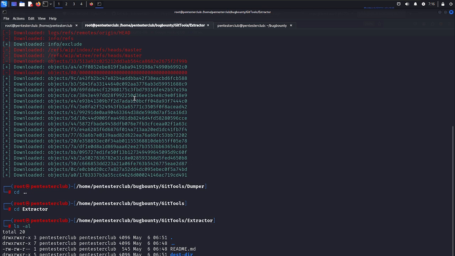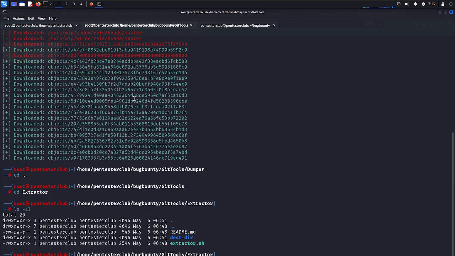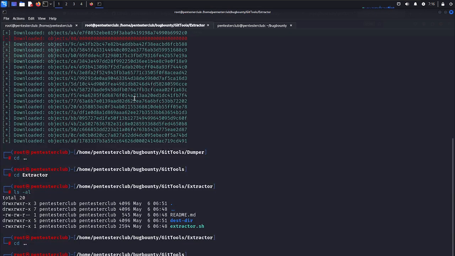So let's look here. In this case, let's go to extractor, ls -l.